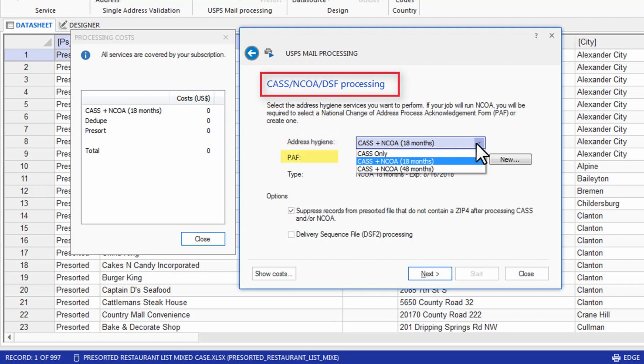The second drop-down is the PAF or Process Acknowledgement Form. It is required by the USPS. The PAF enables the USPS and the mailing industry to comply with the Privacy Act of 1974 by way of written request to use the change of address information for mailing purposes. If you already have completed one or more PAFs, select a PAF in the PAF list box. We can add a new PAF by clicking the New button.